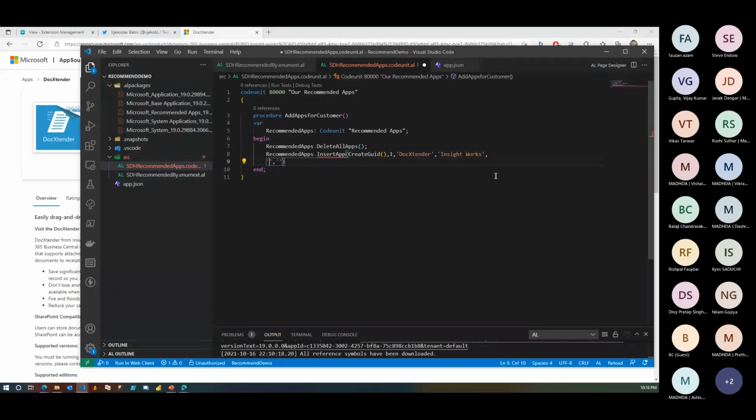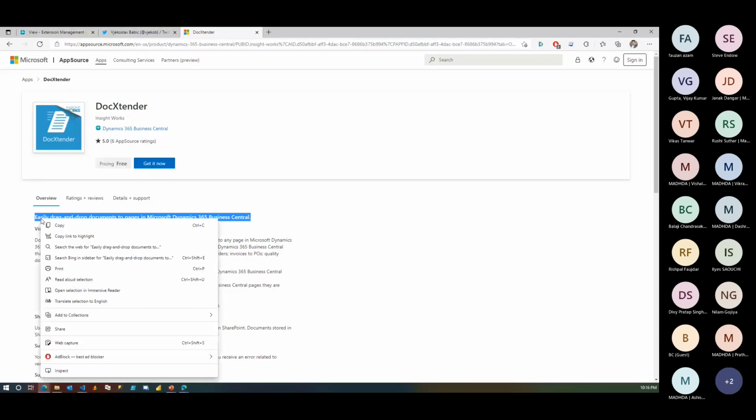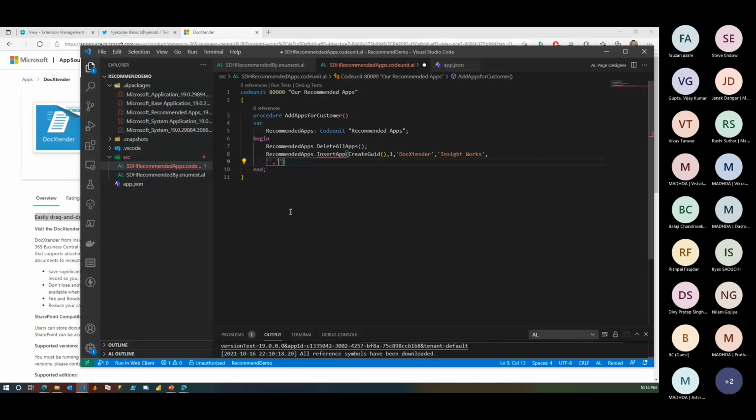Let me pull some text from here. This is "easily store documents," and then let me write something: "Store your documents in SharePoint." Okay. So now let's see what the next parameter is.